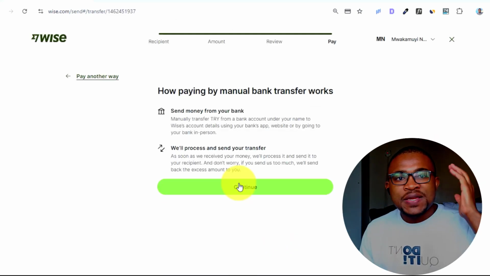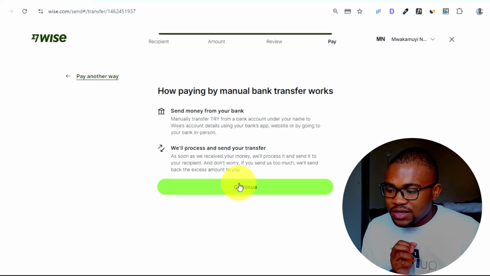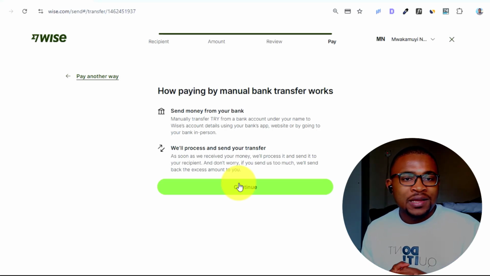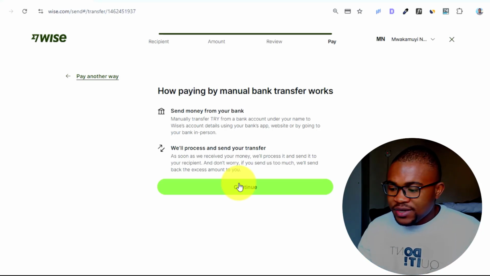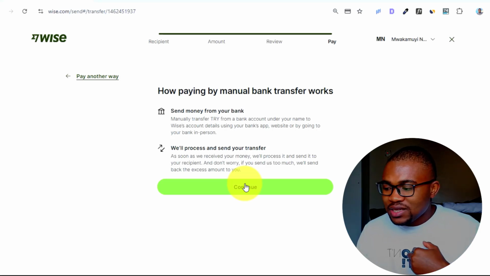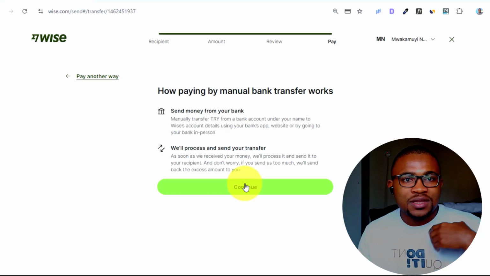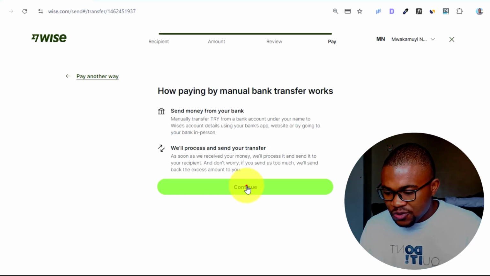Then here, depending on the country where you are, in some countries you'll be able to pay for this transaction using your MasterCard or Visa card. Let's say if you're in the USA, most European countries, you'll be able to pay for the transaction using your bank cards. Here in Turkey, there's only one option, so I have to pay using a bank transfer. So I'll just come and press on continue.